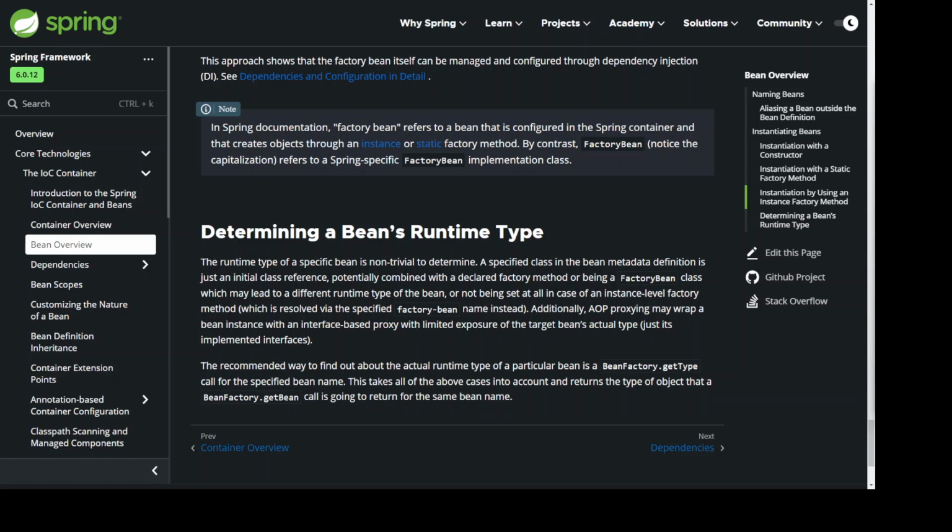Determining a bean's runtime type. The runtime type of a specific bean is non-trivial to determine. A specified class in the bean metadata definition is just an initial class reference, potentially combined with a declared factory method or being a FactoryBean class, which may lead to a different runtime type of the bean, or not being set at all in case of an instance-level factory method, which is resolved via the specified factory-bean name instead. Additionally, AOP proxying may wrap a bean instance with an interface-based proxy with limited exposure of the target bean's actual type, just its implemented interfaces.